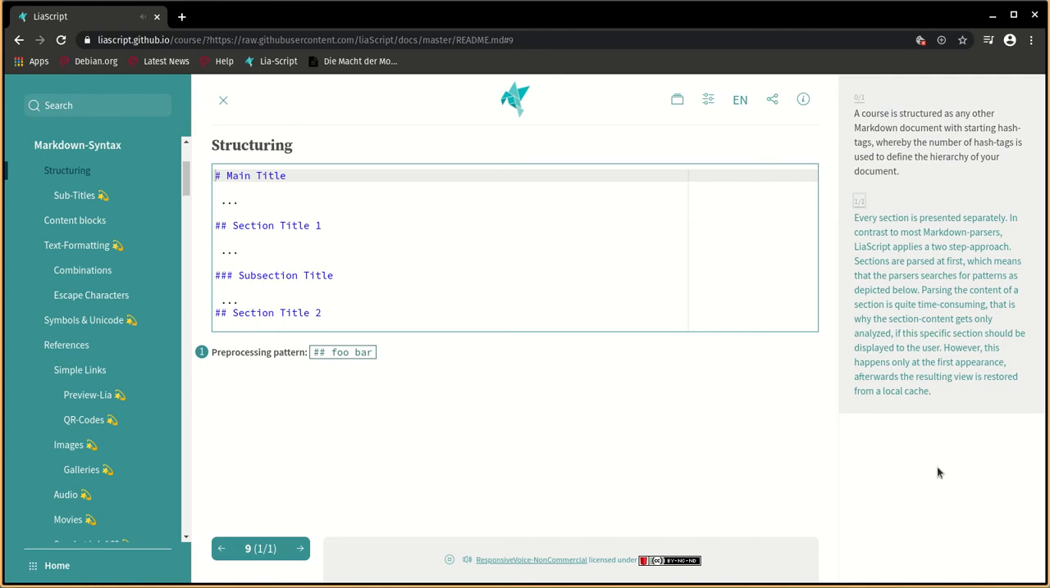In contrast to most Markdown parsers, LiaScript applies a two-step approach. Sections are parsed at first, which means that the parser searches for patterns as depicted below. Parsing the content of a section is quite time-consuming. That is why the section content gets only analyzed if this specific section should be displayed to the user. However, this happens only at the first appearance. Afterwards, the resulting view is restored from a local cache.